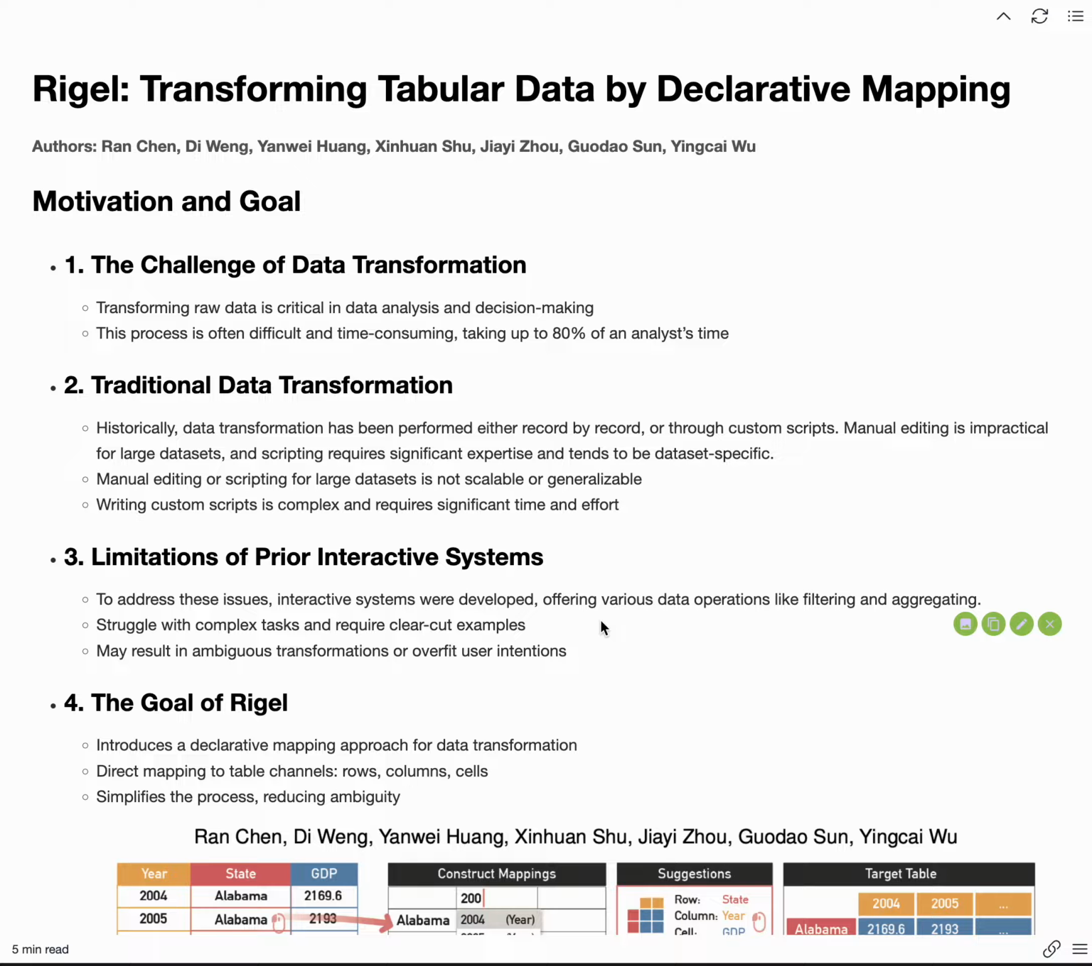Everyone, and welcome to the talk on Ringo: Transforming Tabular Data by Declarative Mapping, developed by Chen and his team. Today, we are going to explore how they tackle a big challenge in data work. Transforming raw data into a usable form is a big step in data analysis, often consuming a lot of time. This process is usually complex and involves many steps.